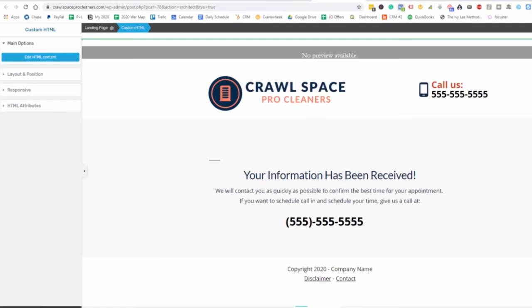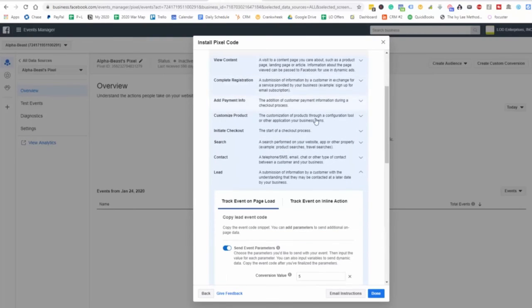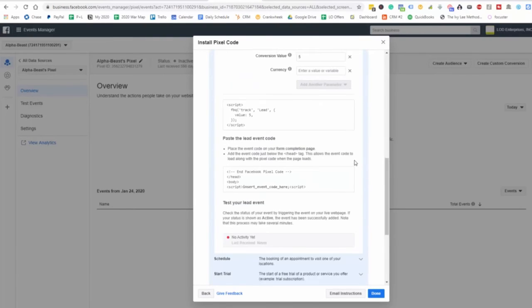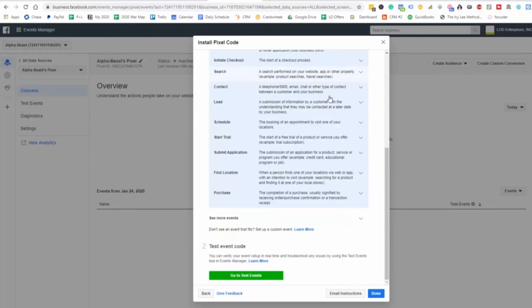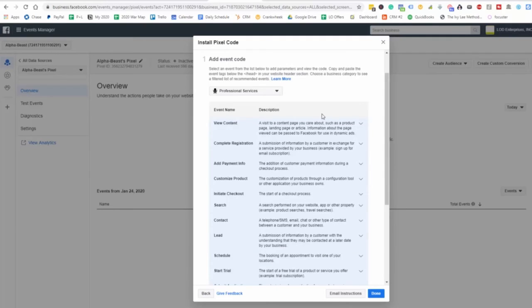Now, if we go back over here and we go to the different events, you can look at the different event types here. It's very straightforward. Let's move this up here. Depending on what you're doing, right? However, for the most part, we're going to be working with businesses in the local space. So the lead should be the one that you're working with.